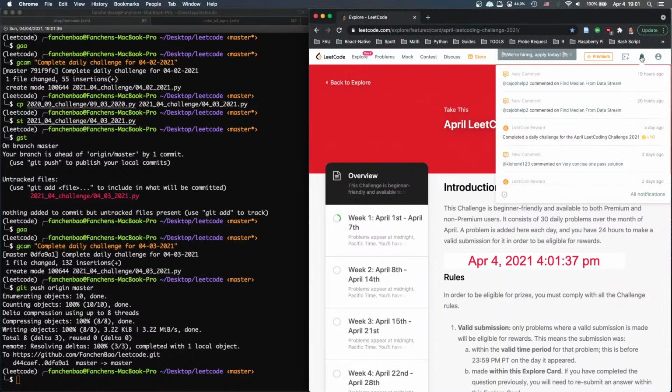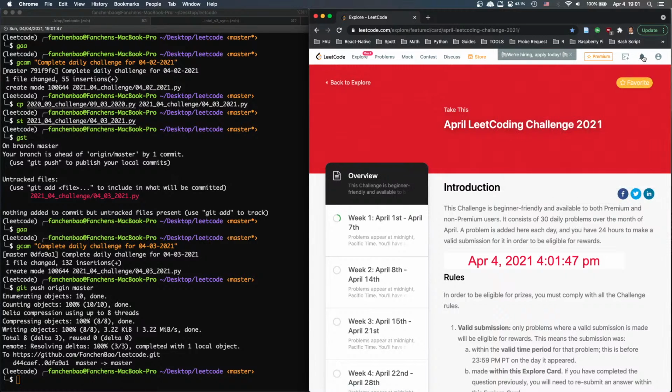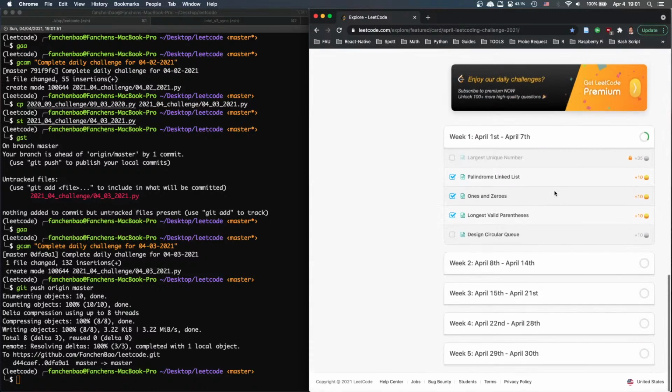First take a look at any notification. I need to go back to this question. I actually forgot how to solve it. Find median from data stream. If I ever encounter the question again, I think I'm gonna fail. Anyway, so yeah, let's go for it.